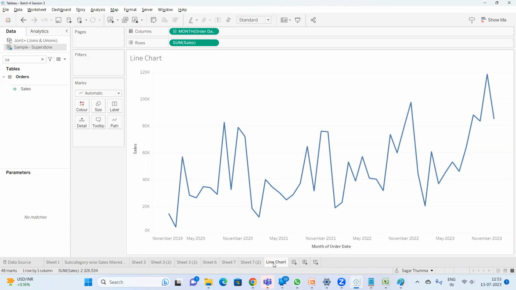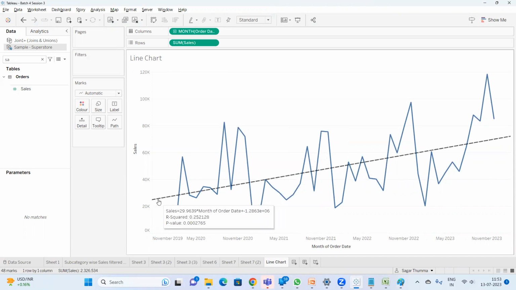In a line chart, we have a lot of options to show the trend. Right click on this, click on trend lines and show trend lines. Mathematically, it will create a trend line and show whether you are trending up or trending down. That is how we can show it.